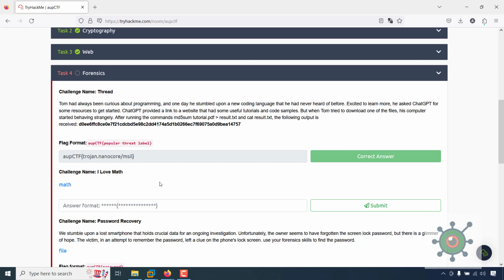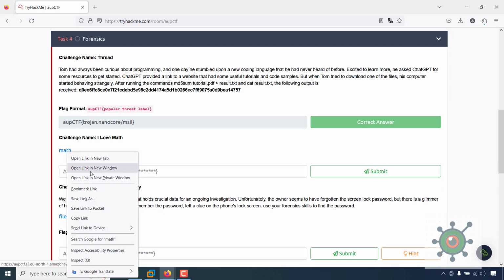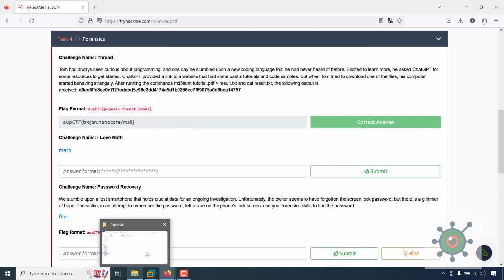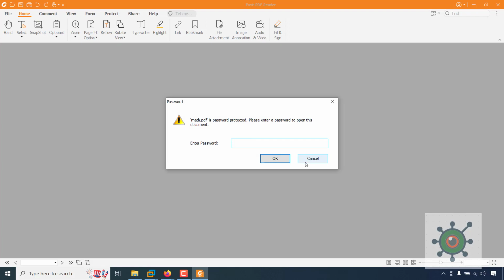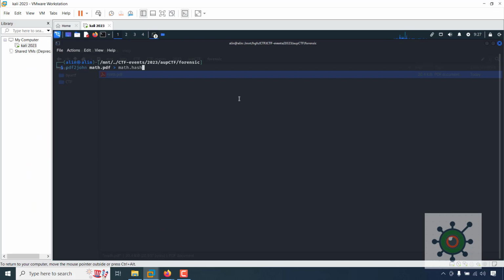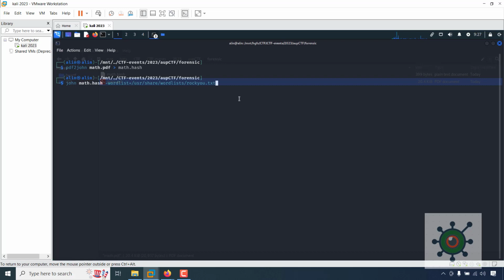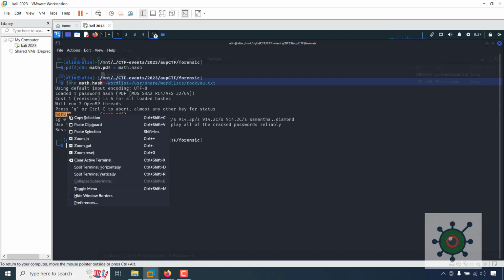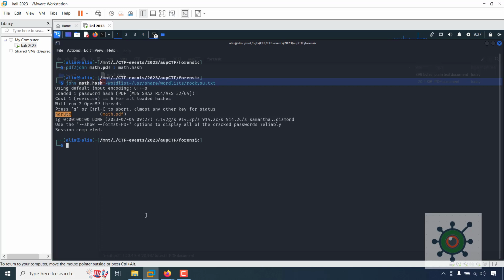Okay, now the second one is I love math. Then there is an attachment. First download this math.pdf. What's in there? We need a password to open this PDF, so we have to use John the Ripper. Create the hash from this PDF file with pdf2john, and after that we have to use John the Ripper to get the password from this hash file by the rockyou.txt wordlist. And see, this is the password which we need to open this math.pdf file.